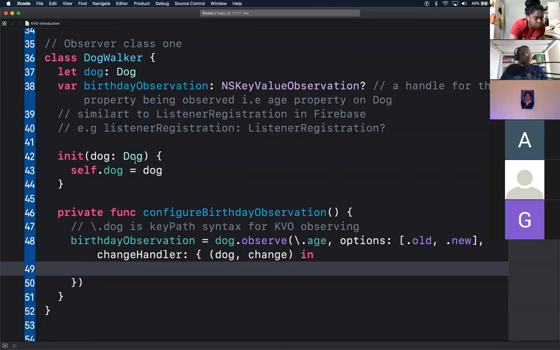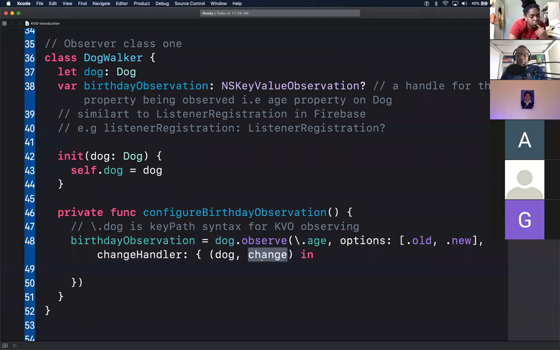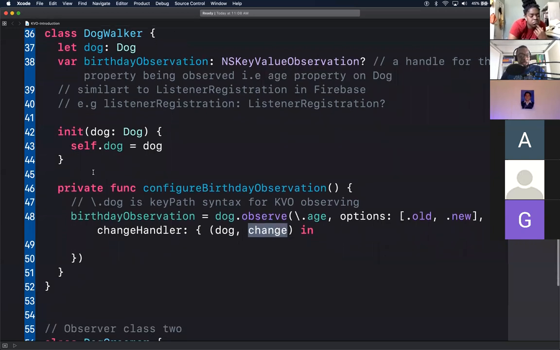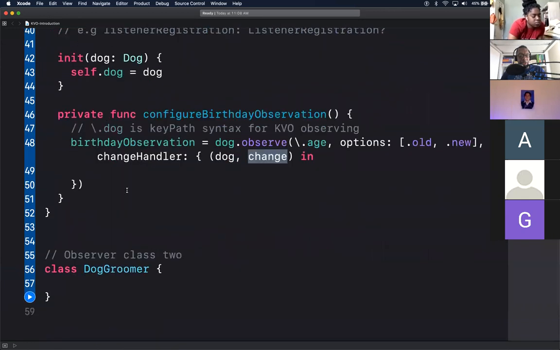The options array, that's represented by change in the completion handler? Yes, that's what you say, hey, I want to get back old and new values. And that's reflected in the change argument in the completion handler. Excellent, thank you. Very good. Okay, so that's good. Let's keep going here.